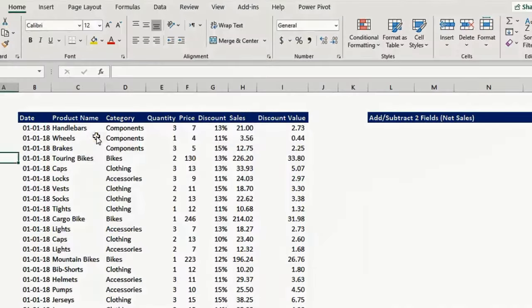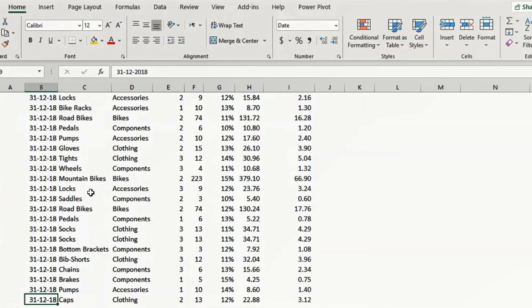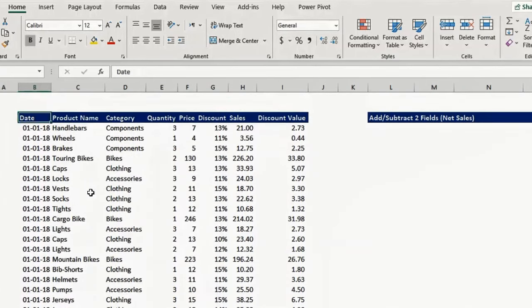So in our practical example today, we are going to start to talk about calculated fields. As you can see, we have an extraction from AAA Bike Shop. This is the daily sales. It is coming in 69,000 rows and 7 columns. The fields that we have, or the columns, are the date, product name, category, quantity, price, discount percentage, sales and discount value.